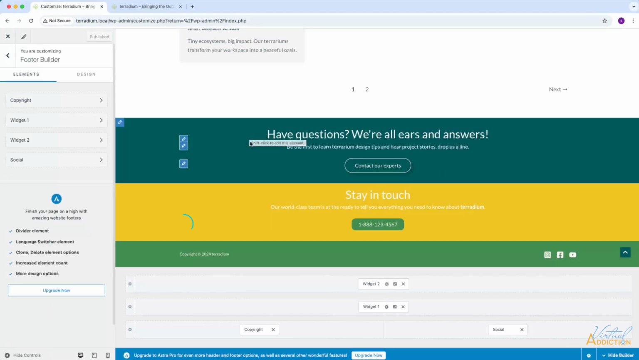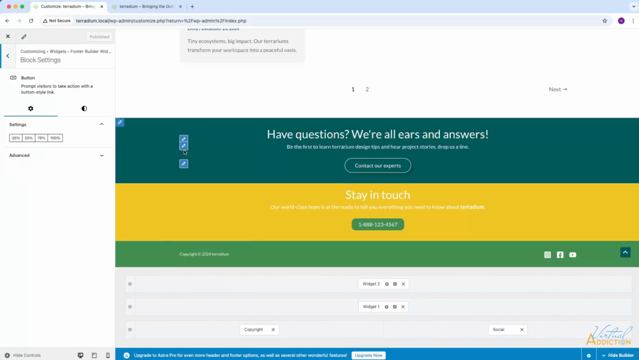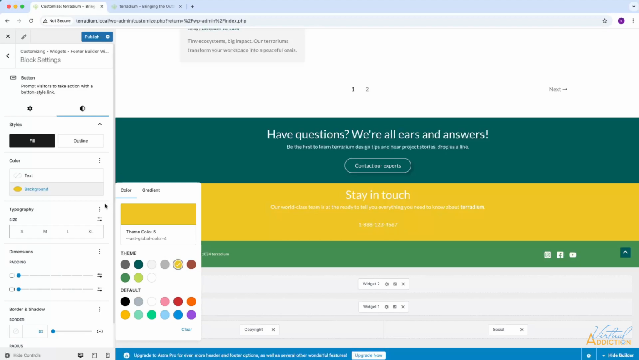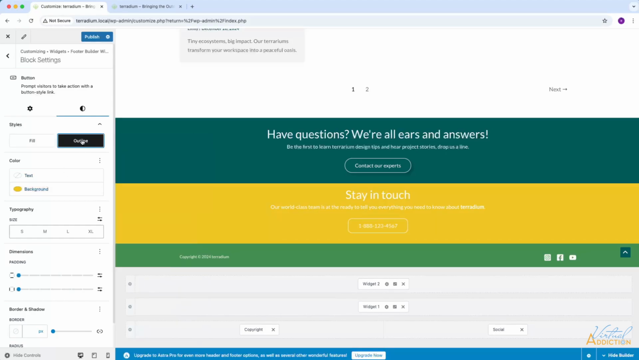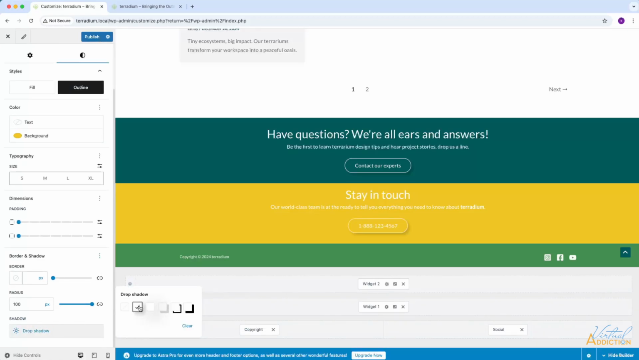Just make sure that you click not just on the widget area, but you click the button itself. This will allow you to access the button, and then you can make changes to the button. I will click show more settings. And if I go to my styles, I can go ahead and redesign the button. We're going to set the background color to yellow. We're going to turn on outline, and we're going to change the radius to 100%, as well as add that drop shadow just like we did before.